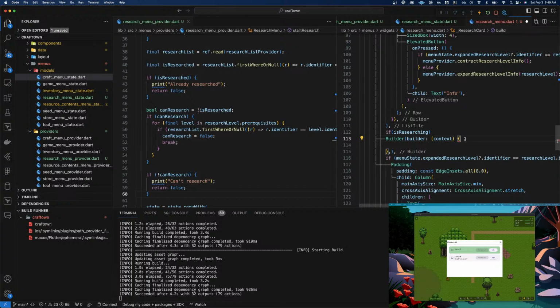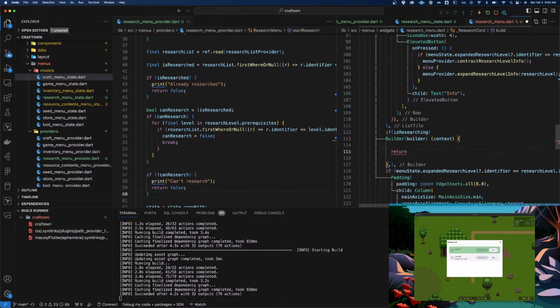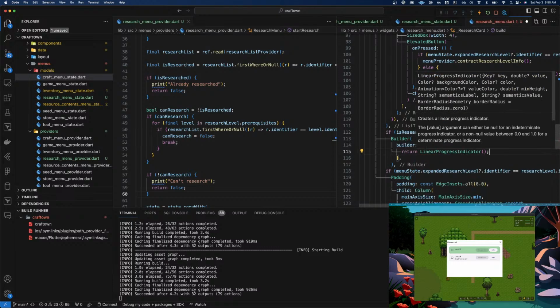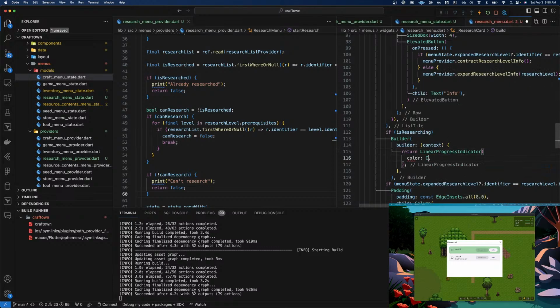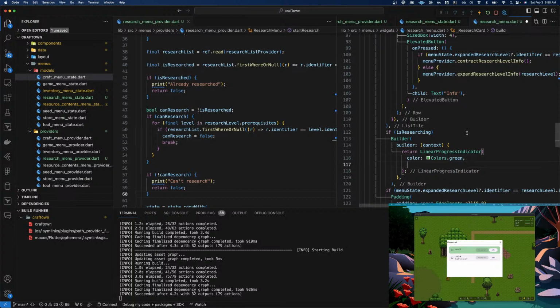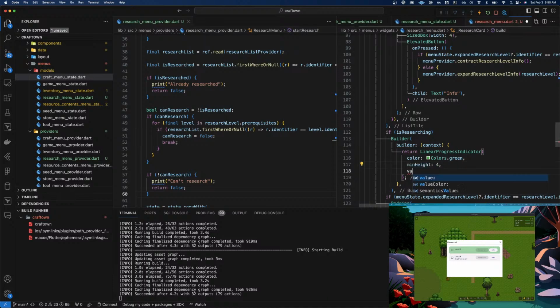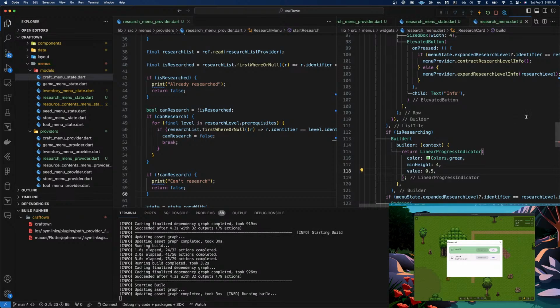So if we're building, we're going to return a, is it like a linear progress indicator? Okay, cool. And its color will be colors. Maybe here we use green, like the full-on green. We'll make it look pretty in a bit. Let's give it a height of like 4, make it really obvious. And its value, we'll just do 0.5 and just see what that looks like.